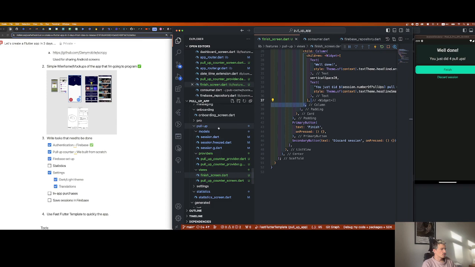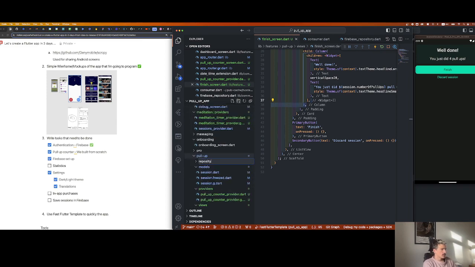What we're going to do is create a repository. Pull-up repository, right? And the repository is going to let us.